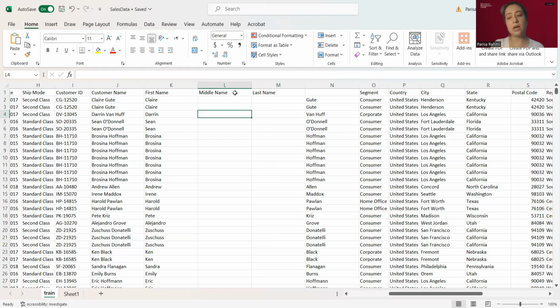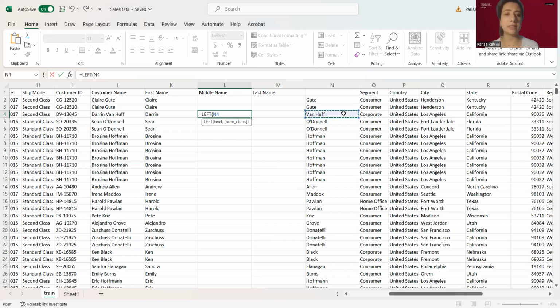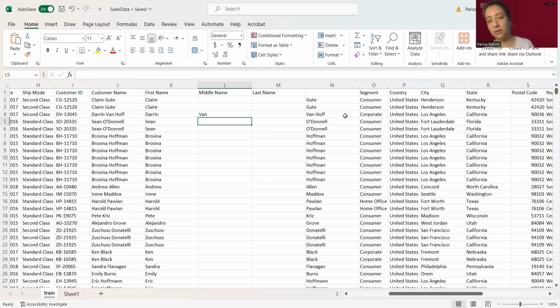Let's do it together. I use the left function. I pick the text and the number of characters. I need to spot the location of a space within the text. Similarly, I use the find function, look for a space within this cell, and -1 shows me the number of characters in the middle name that I want to extract from the left side of this text. I close the bracket and press enter, and I have the middle name.